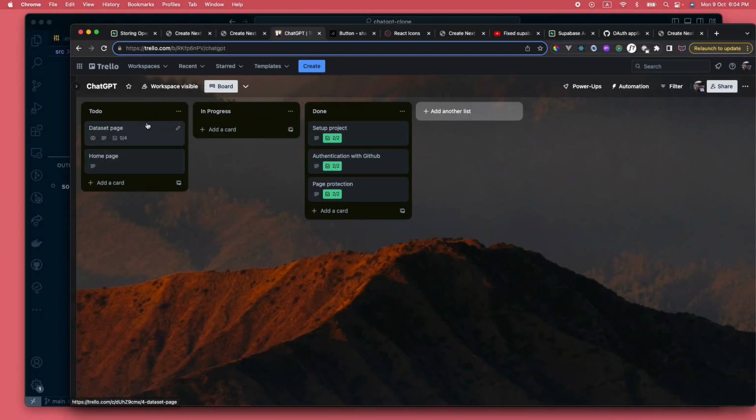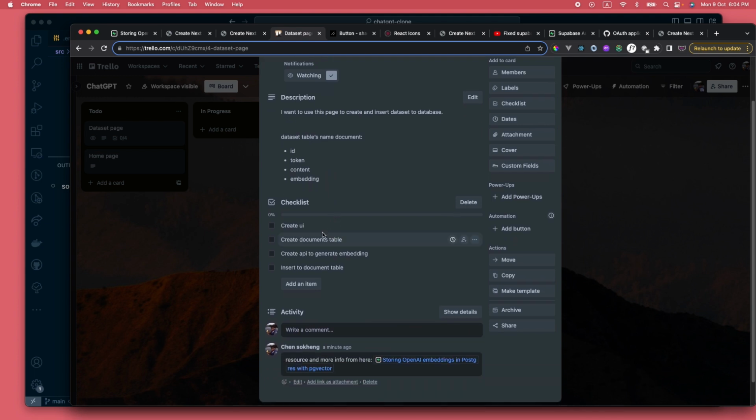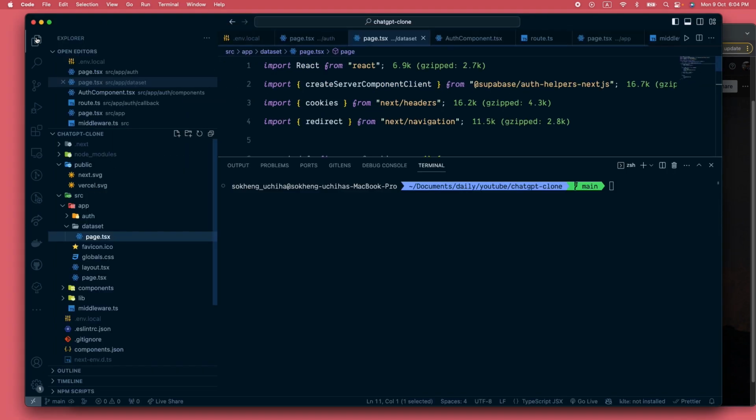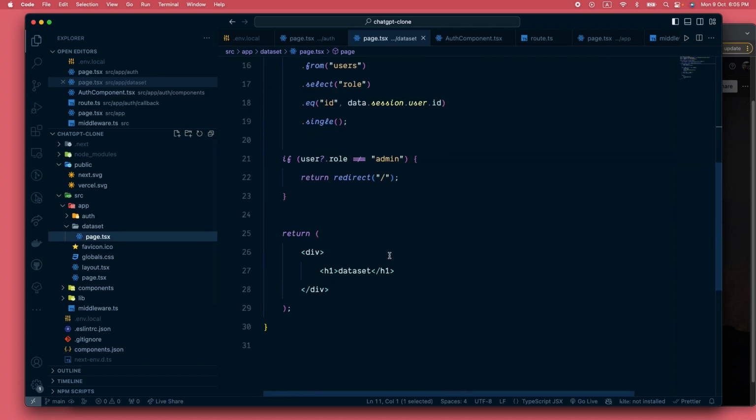So right now we're gonna work on the dataset page. Right here is all of the things that we need to do. First, we're gonna create the UI and document table, and create embedding and insert into the document table. All right, so let's do that. Going back here, let's go into the dataset page, and we have it right here.